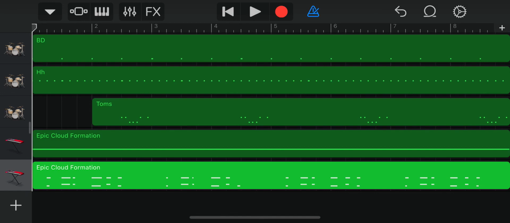I'm not sure yet if you can quantize audio. I know that you can do that in GarageBand OS X, which is the computer version, but I'm not sure if you can quantize audio on this. I'd have to search that up, but once I find that out, I will make a video on how to do that. But yeah, this is basically how to quantize your MIDI tracks and make really tight beats using the different drum presets on GarageBand iOS.